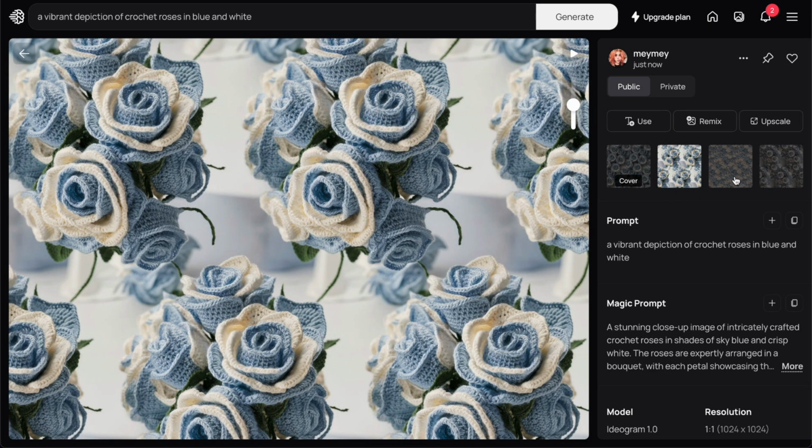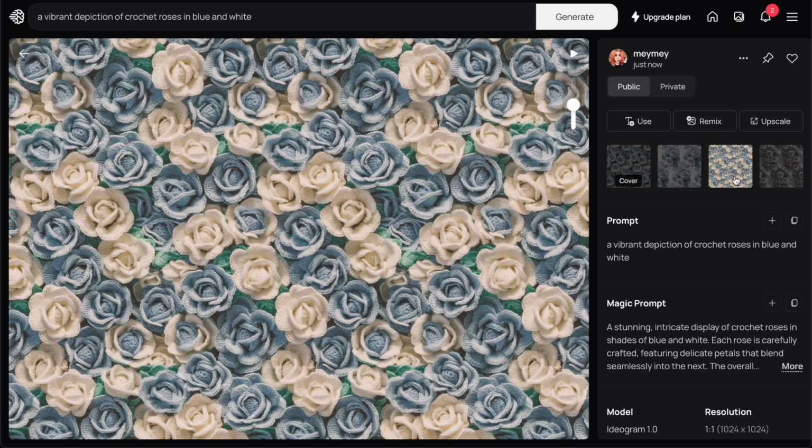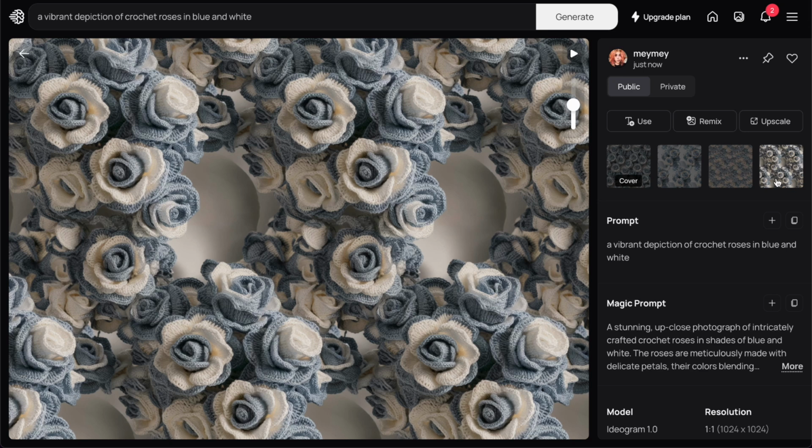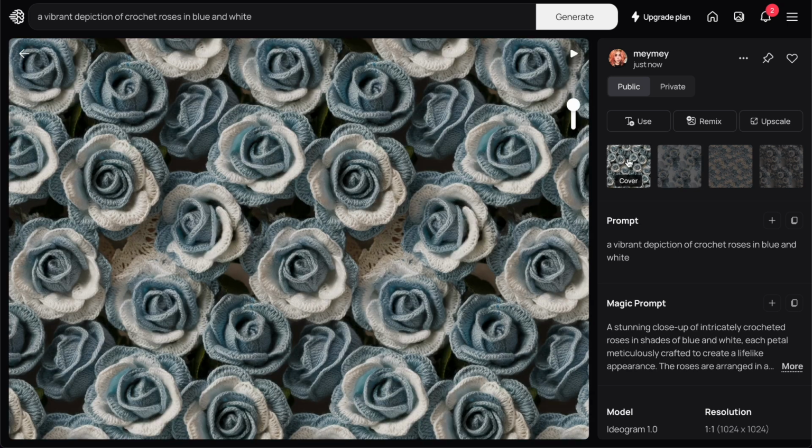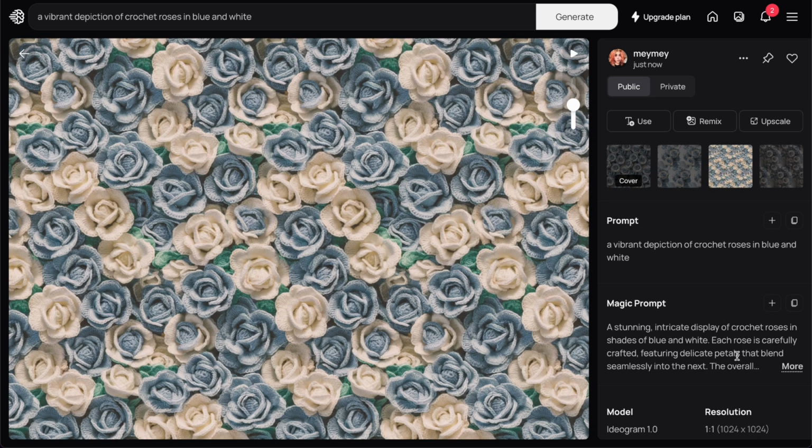This is okay, I guess. I don't really like how it plays out, but it's okay. This is very intricate. Like, there's a lot of details. And we have this one, which is on circles for some reason, but okay. Now, I wrote a vibrant depiction of crochet roses in blue and white, and it created these different things. But let's say I really like this style best, or actually this style.